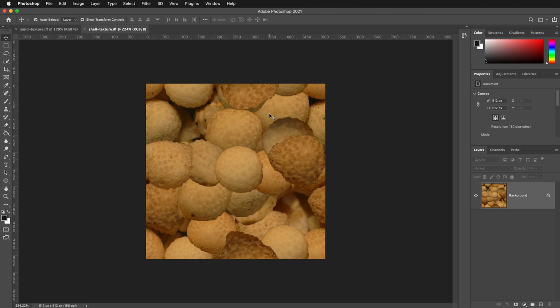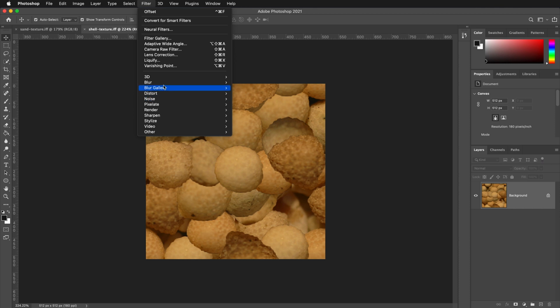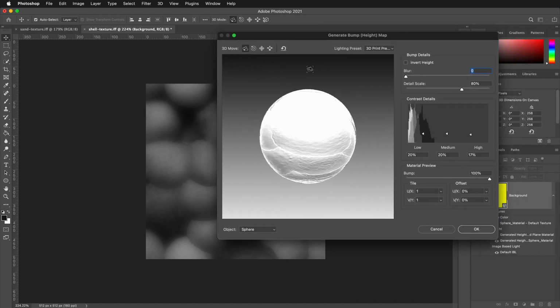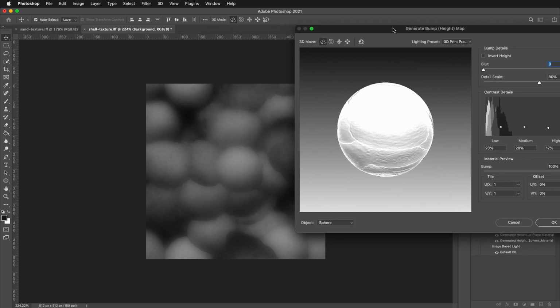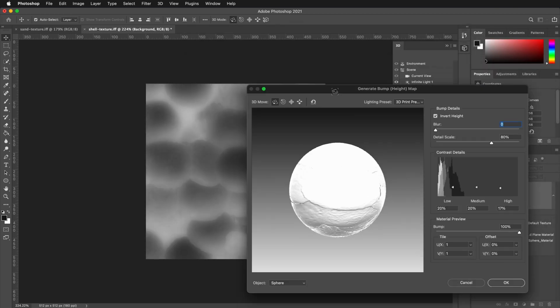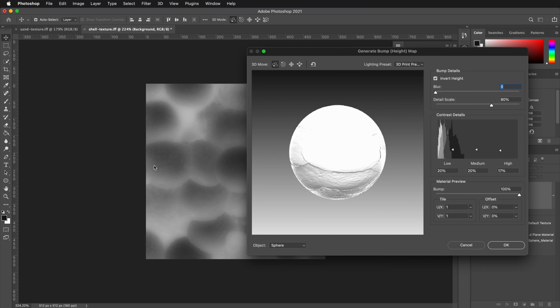In addition, we can also use Photoshop to create quick bump maps. So if you click on filter, then 3D, and you can generate a bump map. So Photoshop will make a nice bump map to give just some definition to what you're looking at. You can see a preview here, and if you want to invert the height, you can do that depending on the software that you're using and what you need to be vertical.